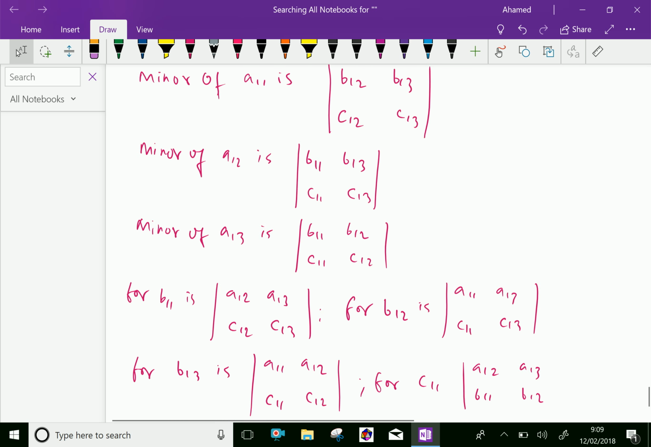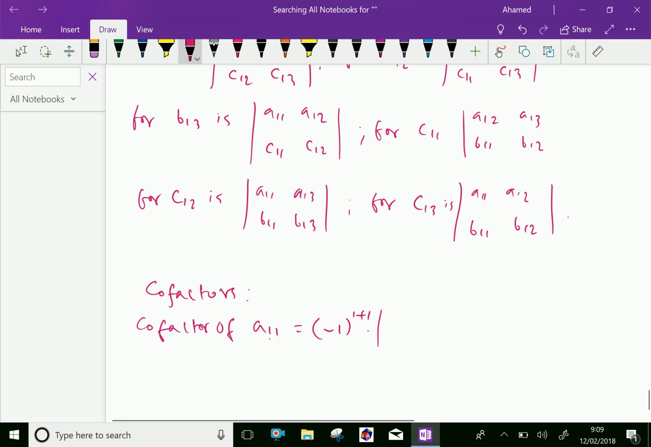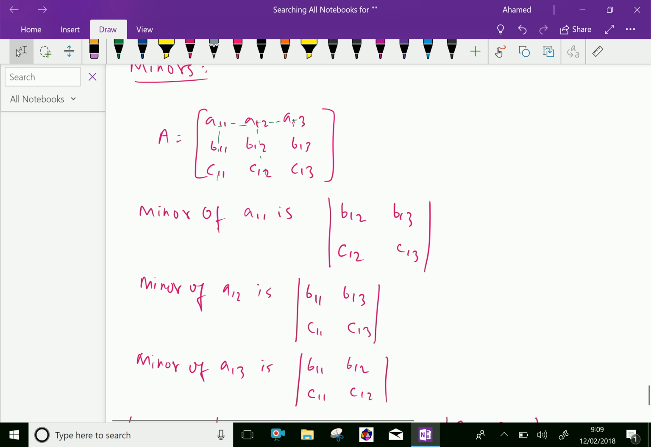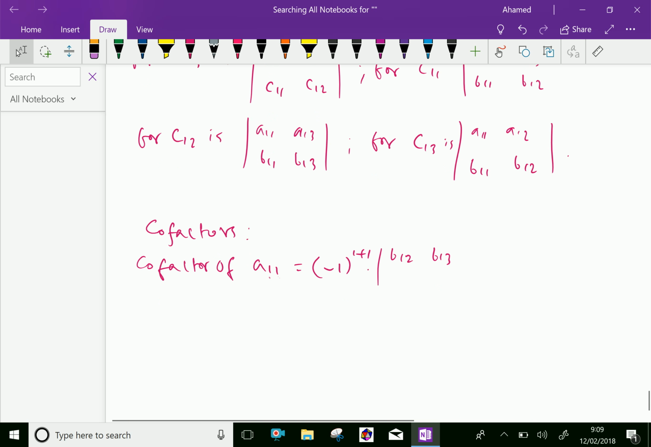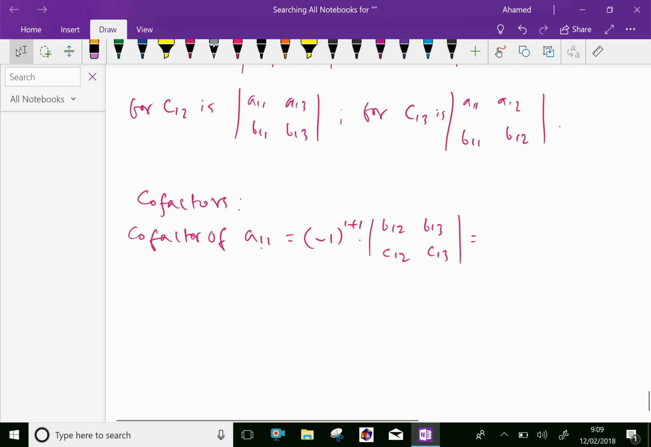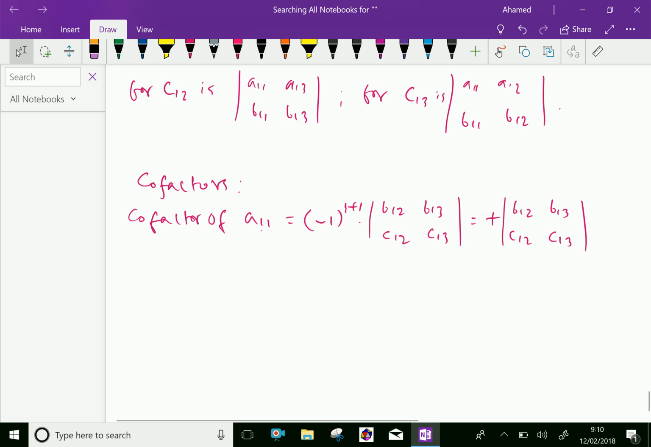The cofactor is -1 power 1 plus 1 times B12, B13, C12, C13. Here -1 power 1 plus 1 is an even power of -1, which is positive, so the cofactor is the same as the minor: B12, B13, C12, C13.